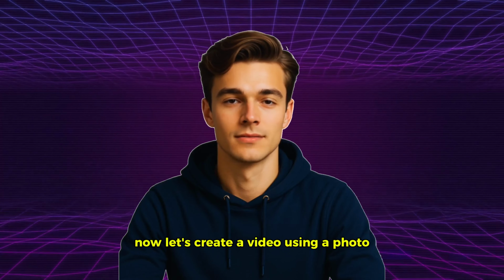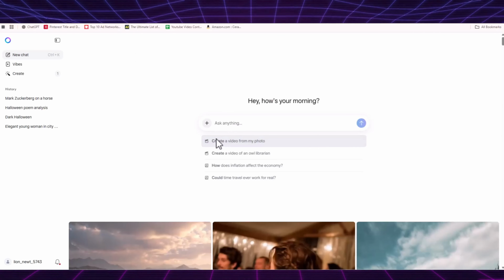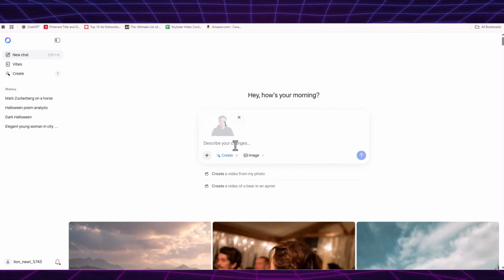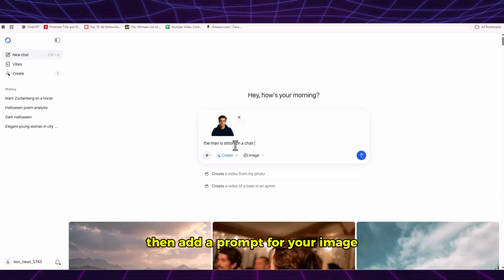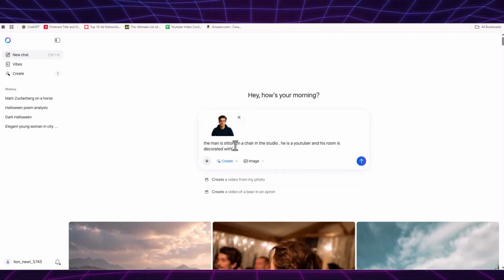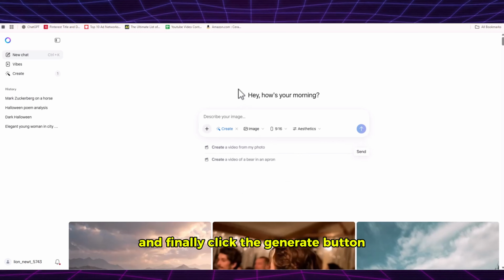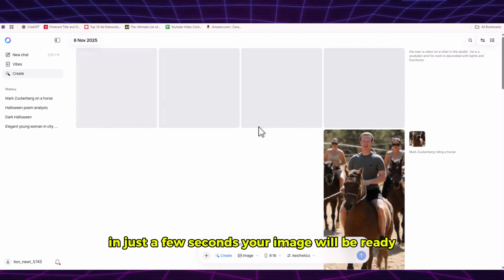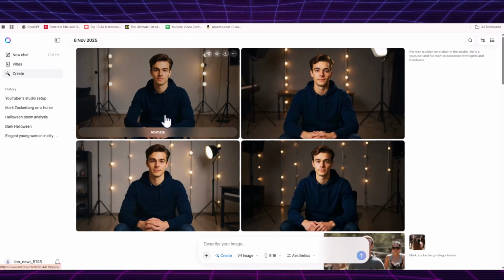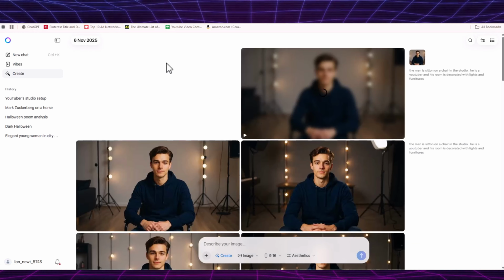Now let's create a video using a photo. You can choose any photo you like and turn it into a video. Click the plus icon and upload a photo. Then add a prompt for your image. I'm using this one as an example. After that, adjust the other settings as needed, and finally, click the Generate button. In just a few seconds, your image will be ready, and the quality will match the reference image perfectly. Now click the Animate option, and within a few seconds, the image will turn into an animation.